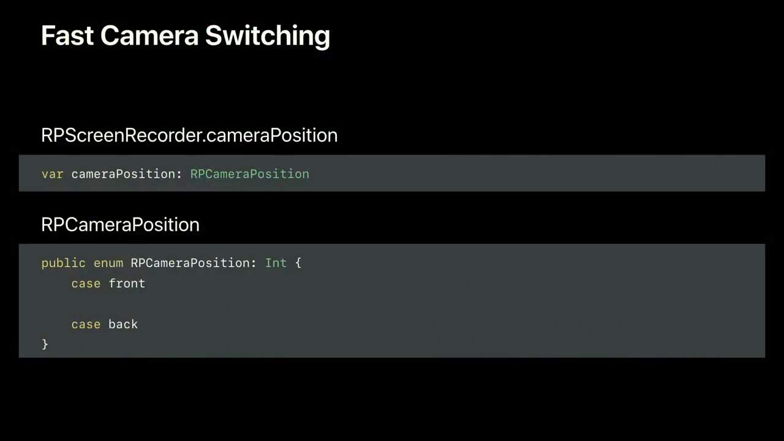The API for fast camera switching is really simple. It consists of a new property on RPScreenRecorder called cameraPosition, which is used to denote the current camera position for the shared recorder instance. CameraPosition is an enumeration, RPCameraPosition, which includes RPCameraPositionFront and RPCameraPositionBack, which is used for the front and back cameras respectively. Let's go ahead and jump into an example of how we can start using fast camera switching.